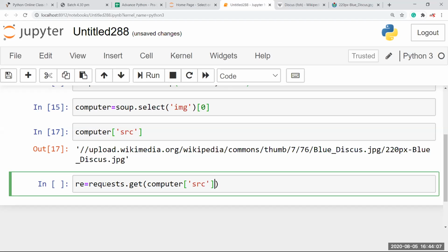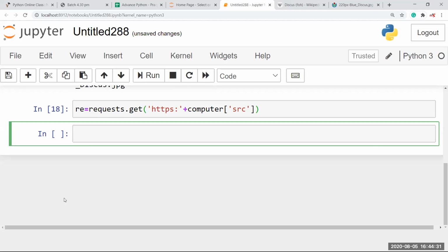Already the file is in string format, and then I'm going to join https colon, and that's all. After that you have to give a plus symbol. That's all. Now you have created a link for your image.